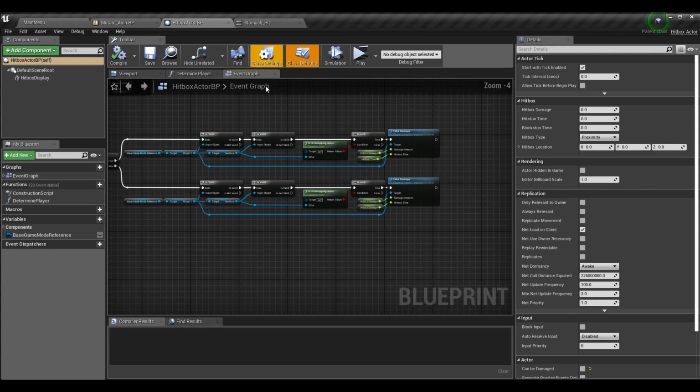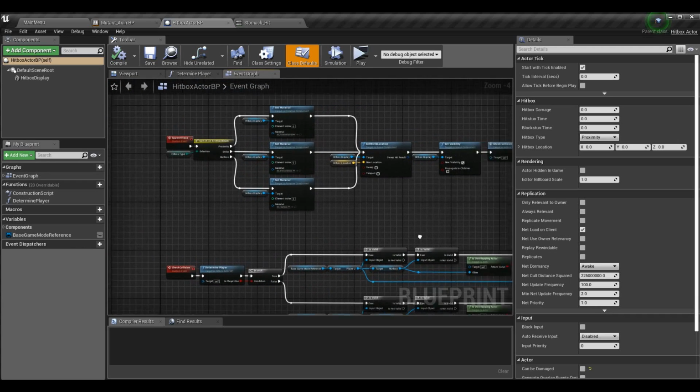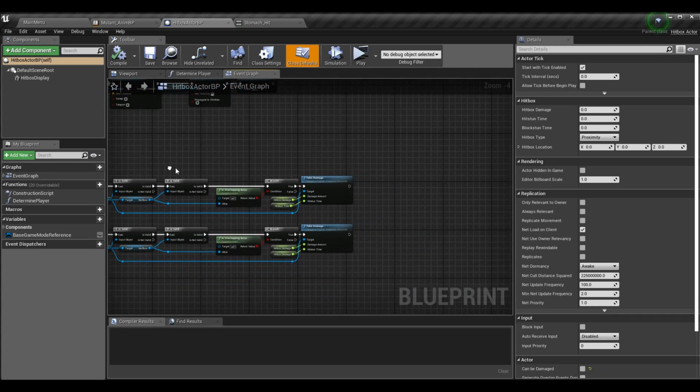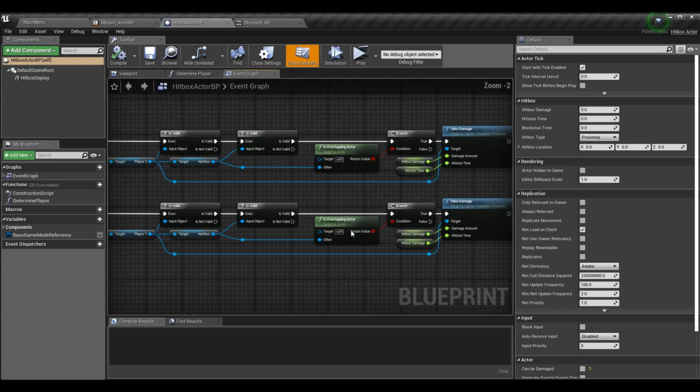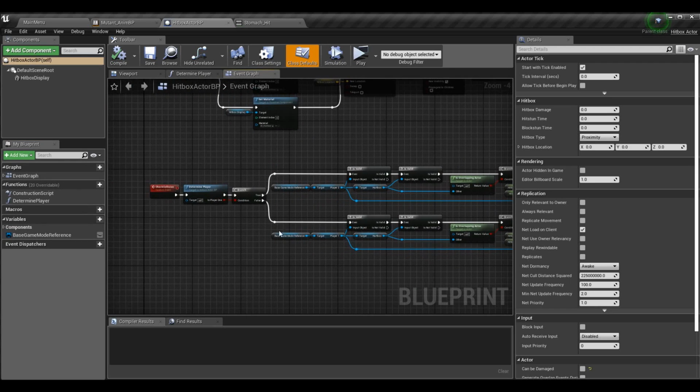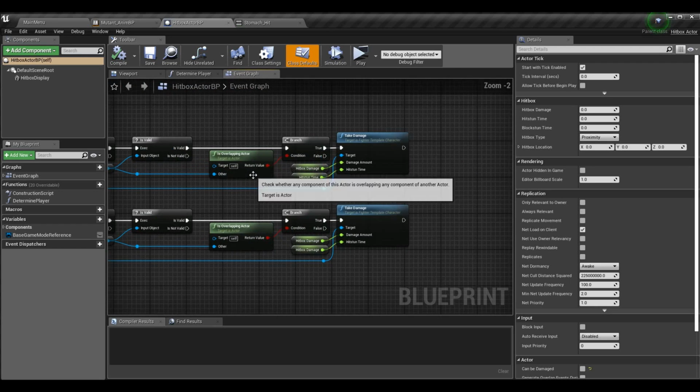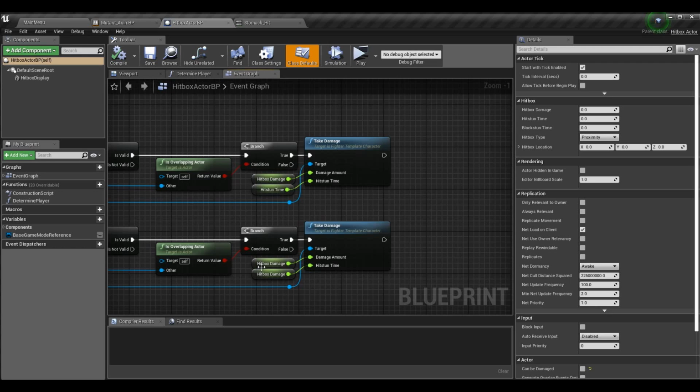Okay, in the Hitbox Actor BP, now remember, this is where the hit stun time is actually going to occur, because this is where we call take damage. We check if there's a collision between the other player. So if we're player 1, we check if there's a collision between our hitbox and player 2, and vice versa. So here's where we're going to add hit stun time. We'll get to that in a second. I just wanted you to be aware of it.